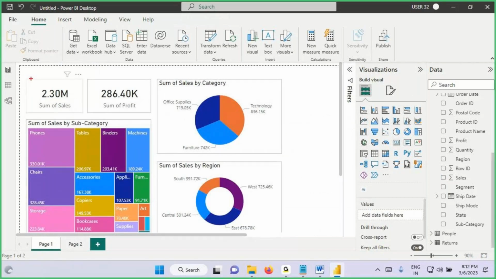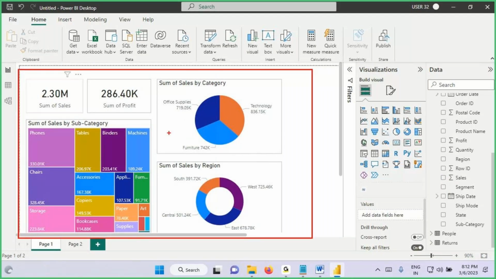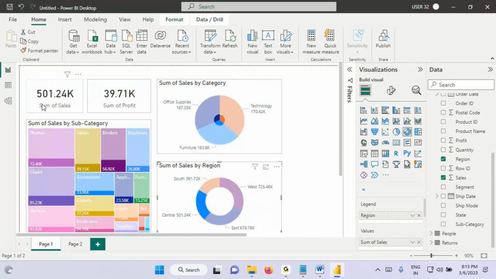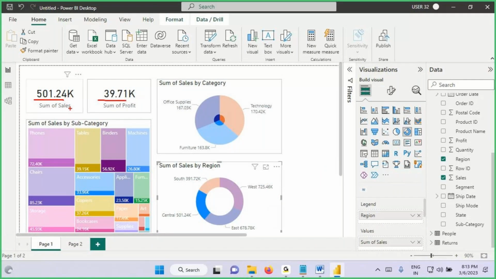Out of all these visuals, how many visuals do you have in this page one now? Five. One, two, three, four, five. Out of five visuals, in which visual do you have a region column? Donut chart. Go to the visual where we have the region column and click on a region called central region, guys. Which region here? Central. When I click on central region, it is changing the values. Now tell me, it is showing the sales for what? Central. It is showing the profits for what? Central.